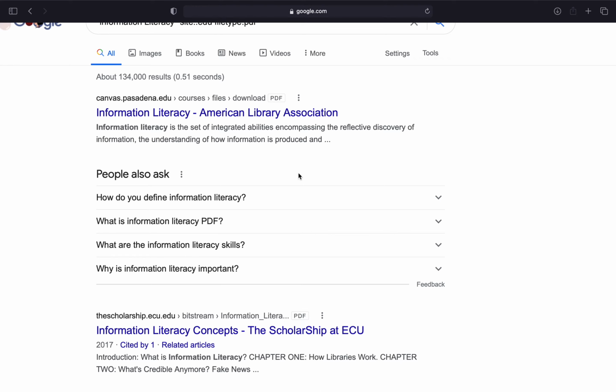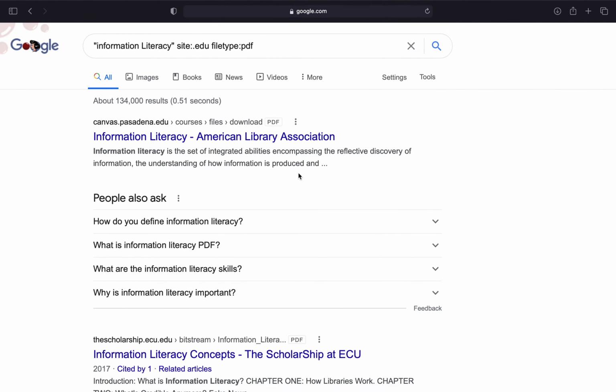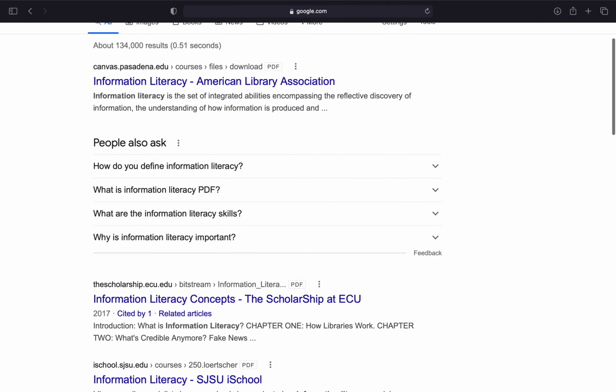What you should notice from this result: A, I'm not getting 6 million results anymore. I'm only getting 134,000, which is great. Nobody will look through the 134,000, but there are fewer results, which is what we would expect, right? Because we're limiting things. We did the phrase search for information literacy. We're telling it only bring us back things from educational websites and only bring us back PDFs.